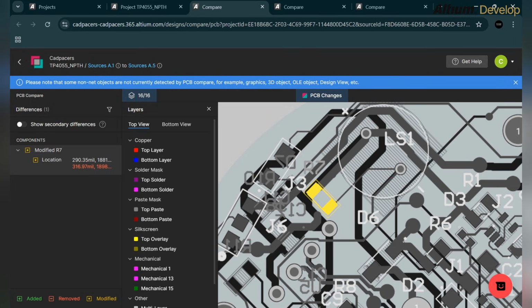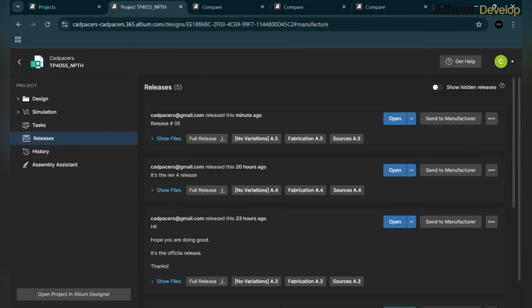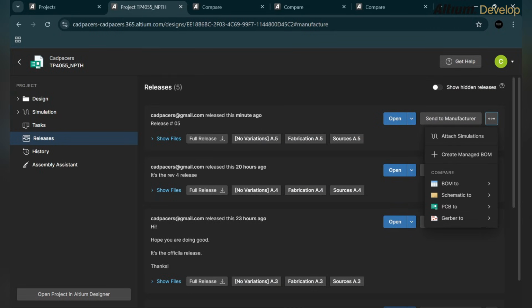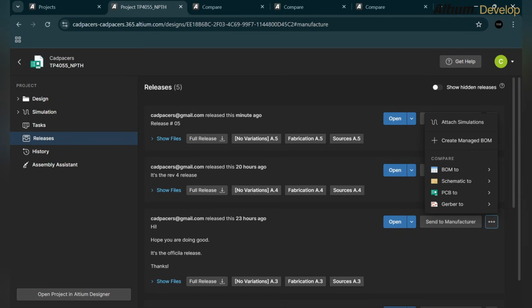You can also see the XY coordinates of the R7, which was previously there, but I changed to 316.97 mils and 1898 mils. So in this way you can see the different versions of your schematics, PCB, BOM, and compare them with each other. You can also compare your schematics, PCB, BOM, or Gerber of one project to another project.